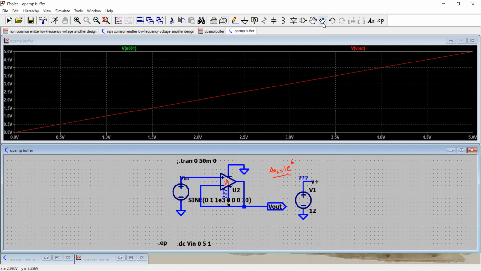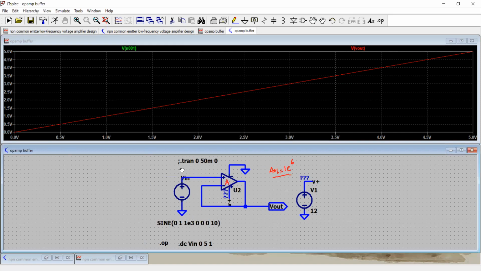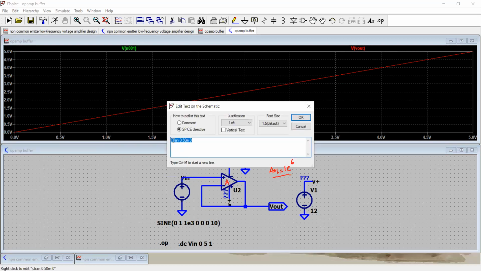So now you have this sine wave at the positive input of the amplifier. Now I need to run the transient analysis. So what I'm doing here, I'm disabling this DC analysis and enabling this analysis. Right click. This is the syntax of the transient analysis, like .tran. I am starting from 0 seconds going to 50 milliseconds, and the step, I don't have any steps right here.